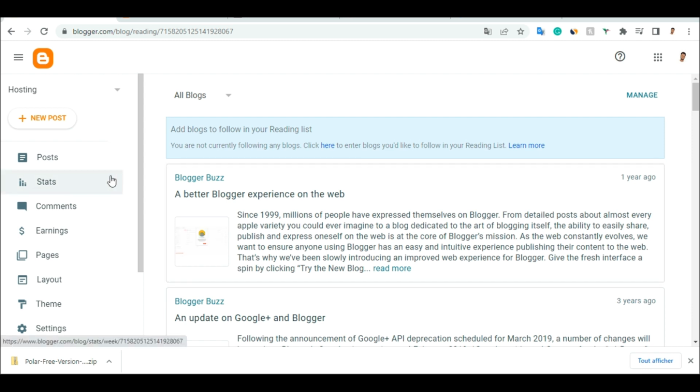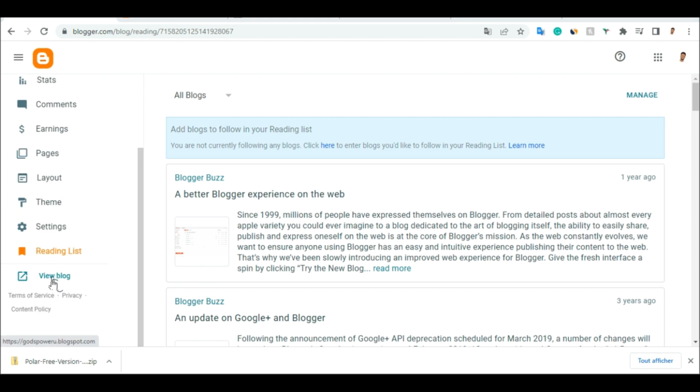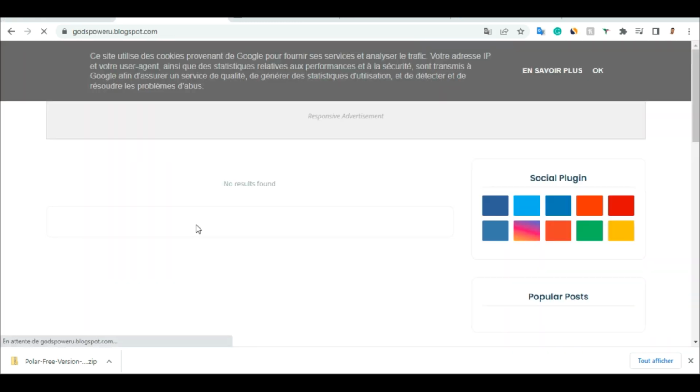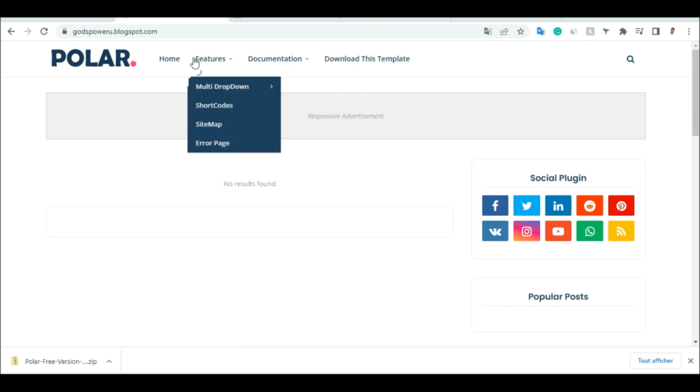What you need to do again is go to your website and see how it looks now. To go to our website and see how it looks, click on the section that says view blog. Just scroll at the bottom here and click on view blog. Voila. As you can see now, this is our website. You see the way it's looking good. It's looking beautiful. You can see all those features.